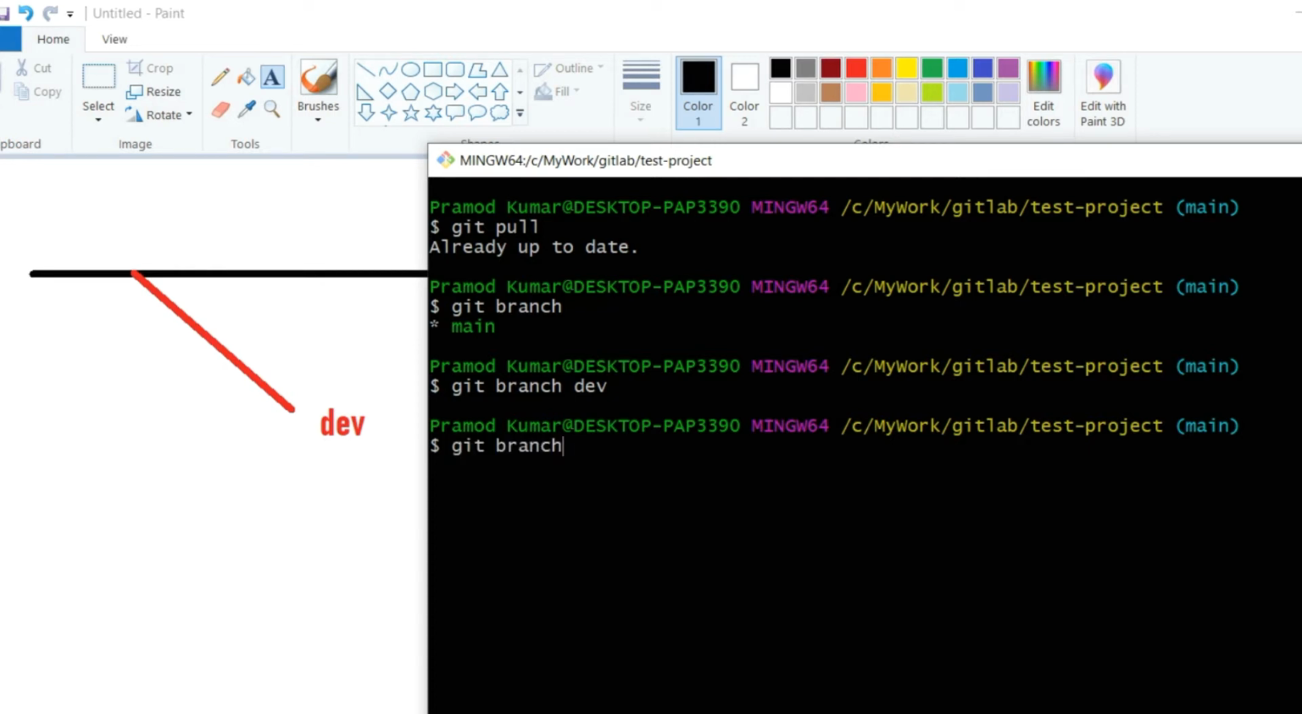Now go back and run git branch again, and you can see two branches now, dev and main. Main is shown in green, which means it is my current branch. It also shows the current branch at the end of the command line. So I am on main, but I have created the dev branch, which means I have to work on dev. So I will change my current branch from main to dev so that I can do my work in the dev branch.